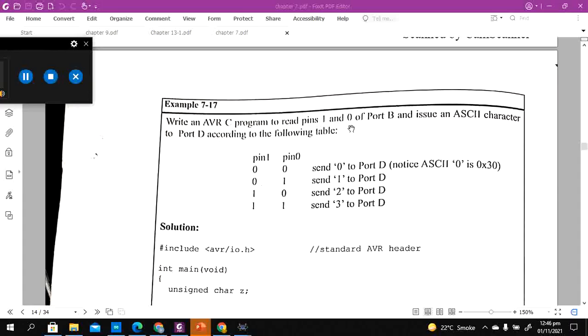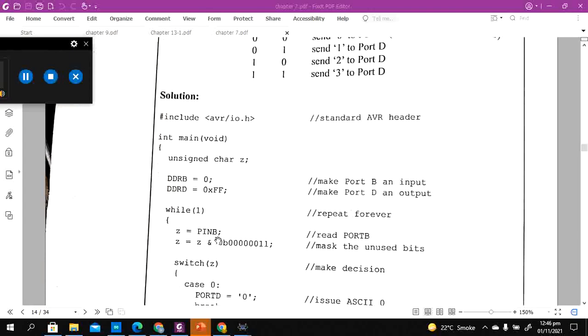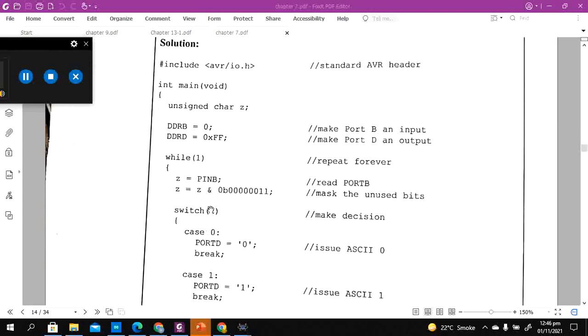So we are only using pin 0 and pin 1 of port B. We write our program, initialize the inputs and outputs, and then take the input pin B in a temporary register, and then mask the last two bits. This mask will ensure that only the last 2 bits of data are stored, and the rest is of no use to us because we are only targeting pin number 0 and pin number 1.